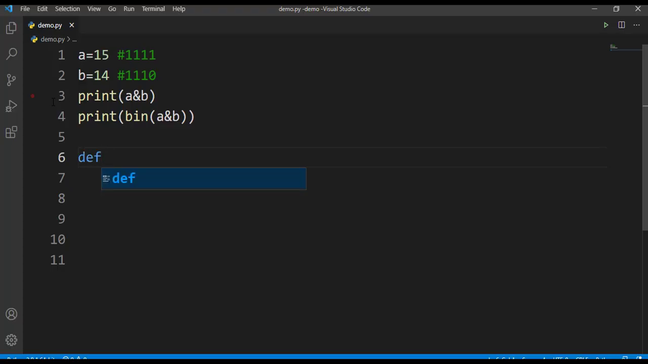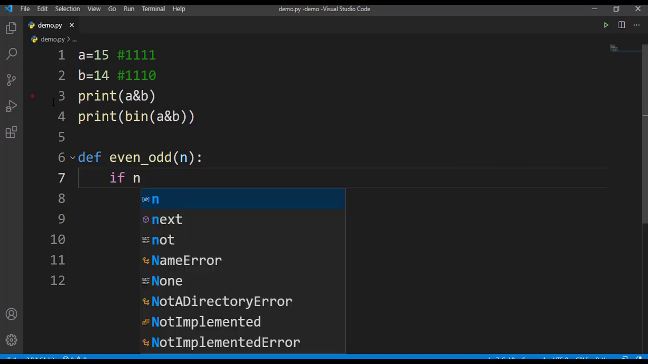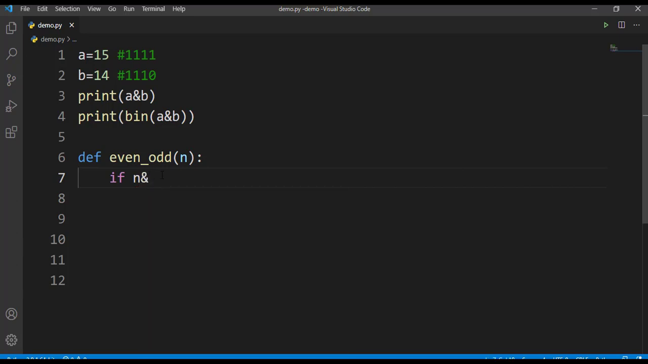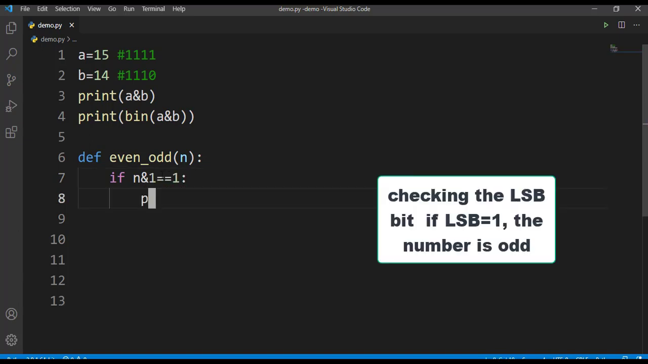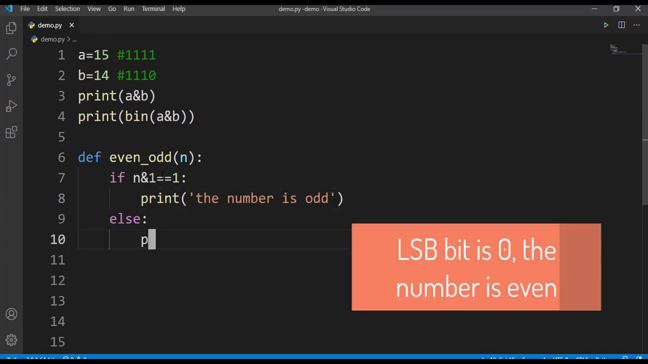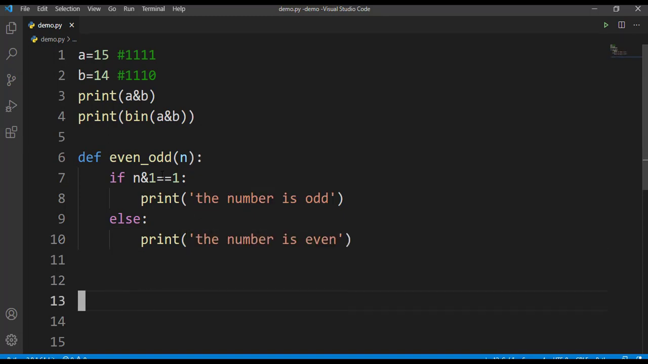I will define a simple function here. That function checks whether the number is even or odd. I'll pass a parameter n here. Now I'll make use of an if condition to check whether the given value n is even or odd. I'll make use of the AND operation here. If n and 1 is equal to 1, then print the number is odd, else print the number is even. So this is the functionality our function is doing.